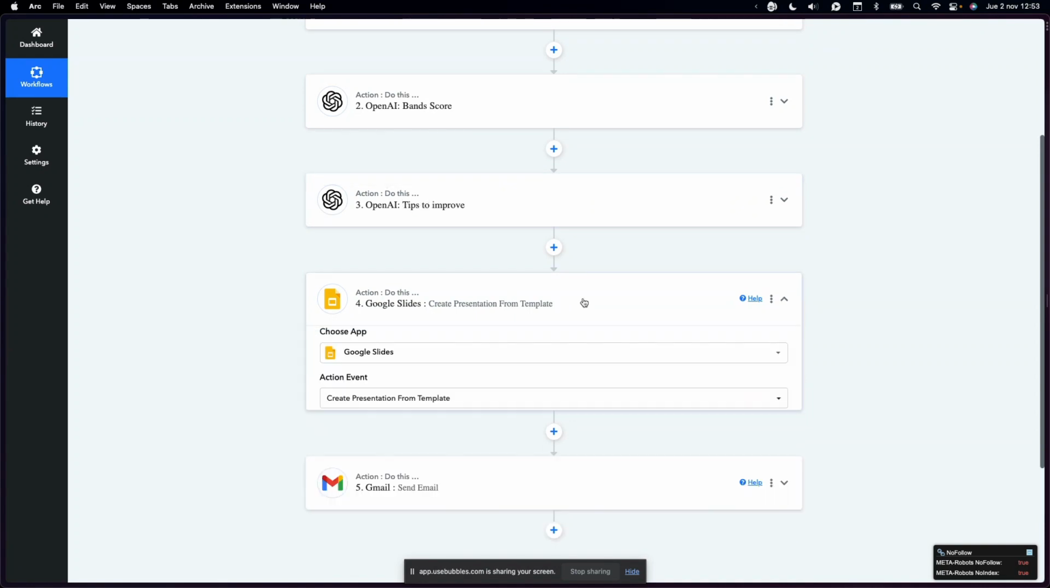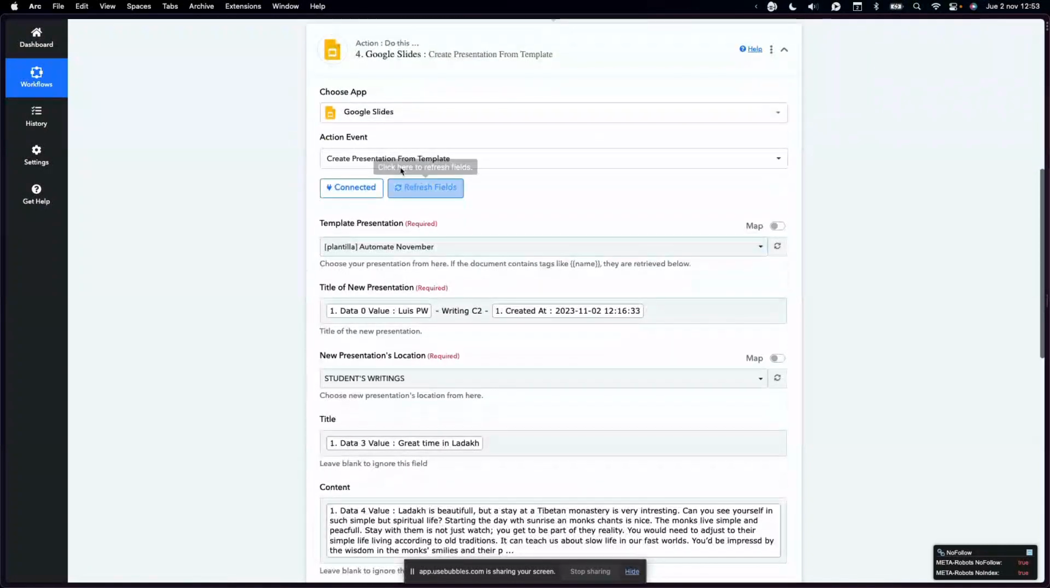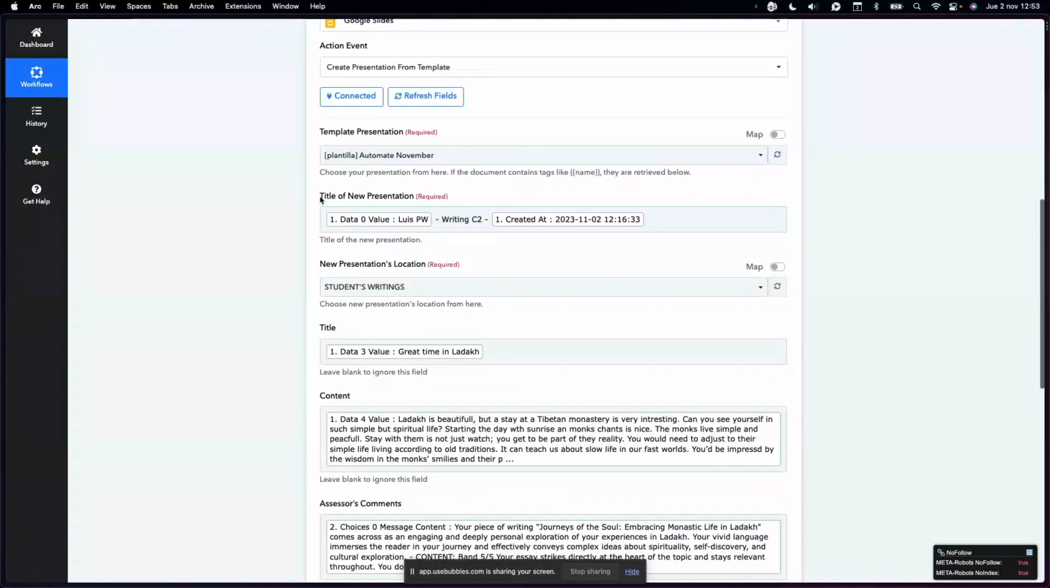So with the app Google Slides inside Pabbly Connect, I've chosen the action create a presentation from template. I've chosen the template here. And the title of the new presentation will be the name of the student, writing C2, because this writing is at level C2. This task is for C2.